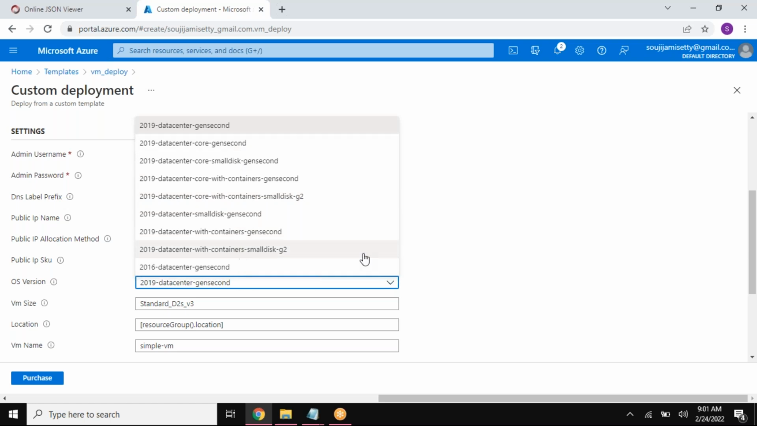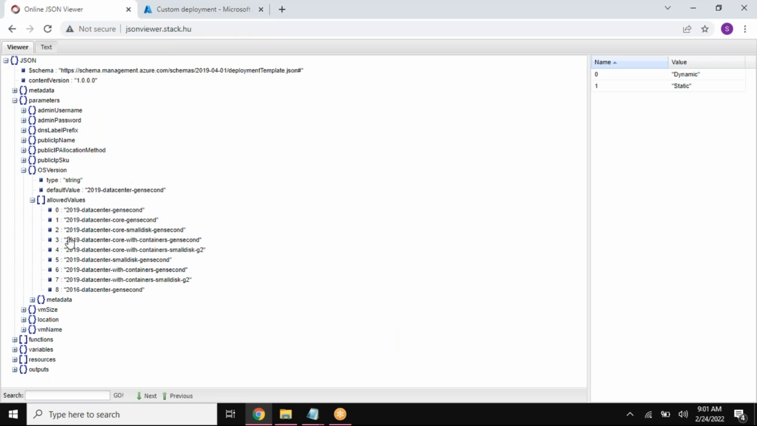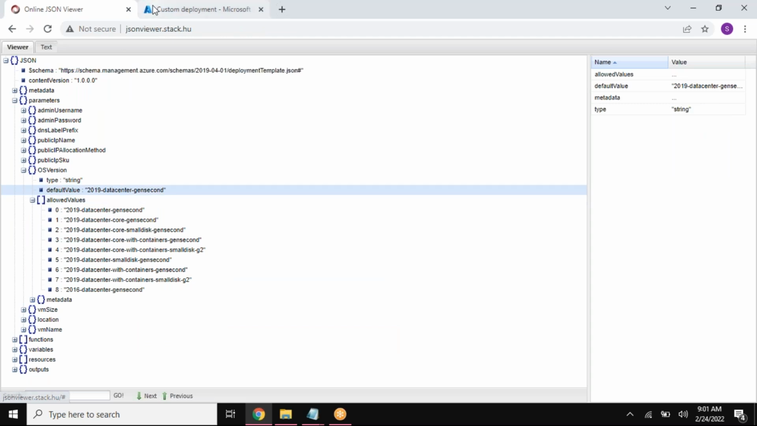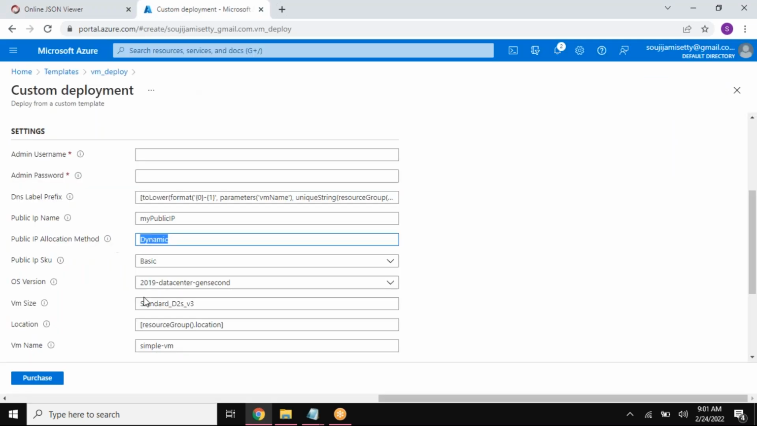So how am I getting all these things? Because of the allowed values option available within my template. If you remove this one, then only the default value will be there, as you just saw for my public allocation method in here.